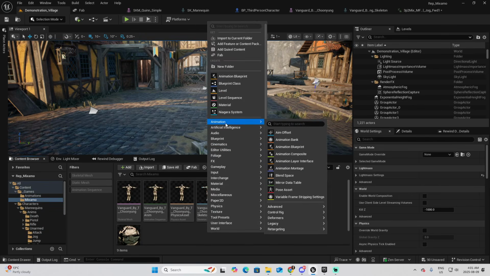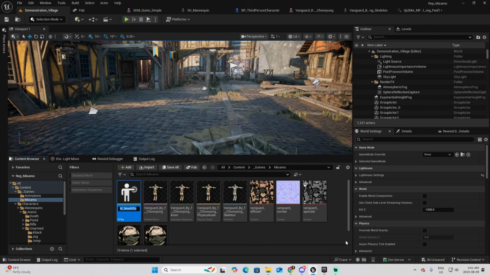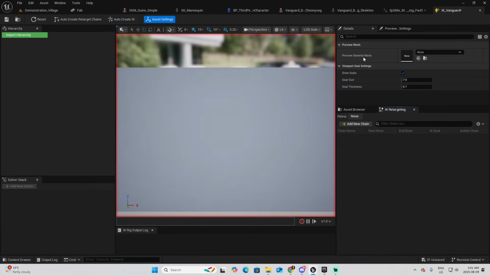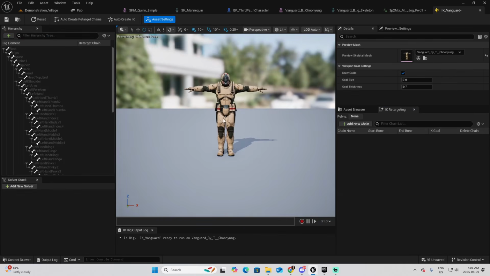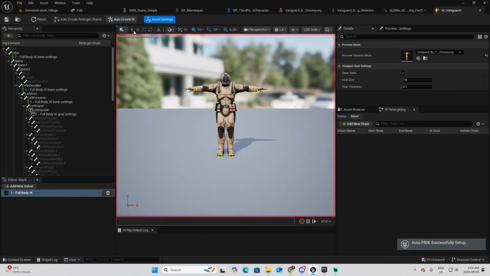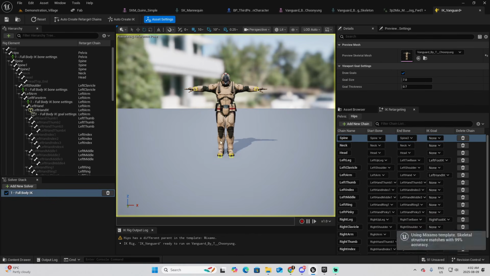Right click, go to animations, retargeting, and select IK rig. Let's call this IK rig Vanguard. Open it, and the previous skeletal mesh will be your Vanguard. And here is your skeletal. Thanks to the great tools provided to us in Unreal 5.6, I can auto-create the IK, and I can also auto-create retarget chains. Here is our entire structure, but notice that we don't have the chain related to root. Hold this thought for a second.